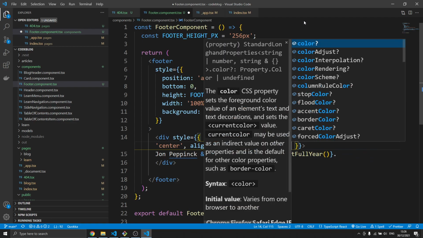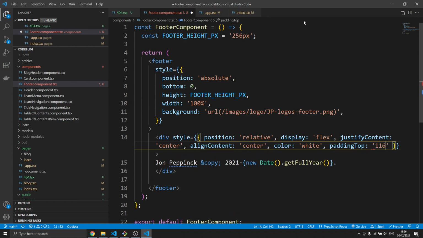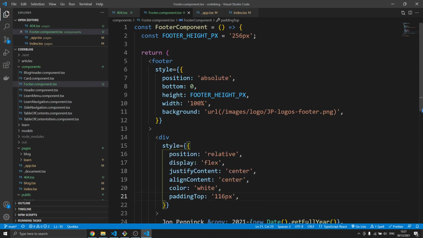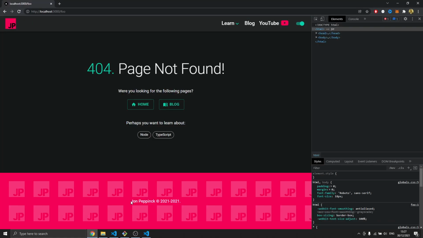Here I'll just make the color white because it's always going to be white, because I've created the footer as the pink color, and it'll save me the effort of importing the custom theme. Of course, you could do that if you want. And then I'm just going to add a padding top. This is just a curated value in situ. So 116 pixels, that'll just center things there. So now you can see that we've got this John Peping text here.